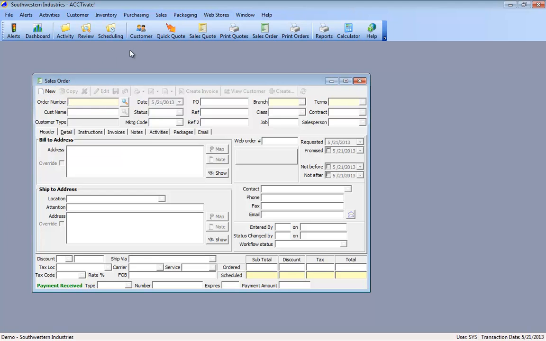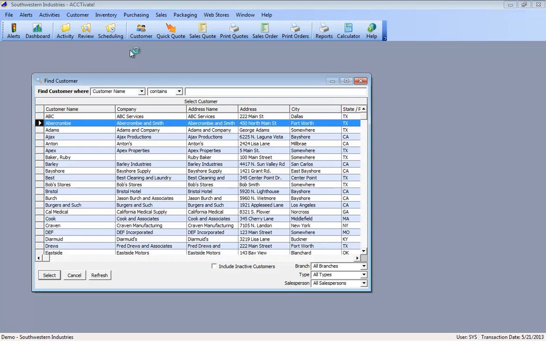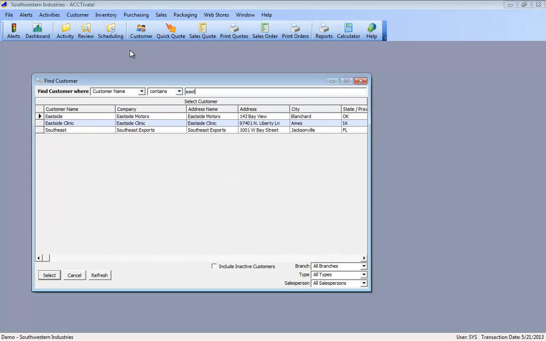So I can press Control N to start the new order, and it puts me directly in the customer name field. Once I'm in the customer name field, as I showed earlier in the presentation, F4 is our lookup shortcut. So I press F4 and that displays the customer lookup window. I can quickly type in what I need to find, like Eastside Motors. I'll just type in East.